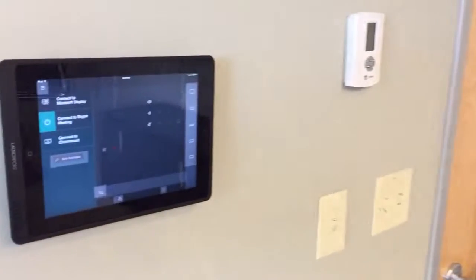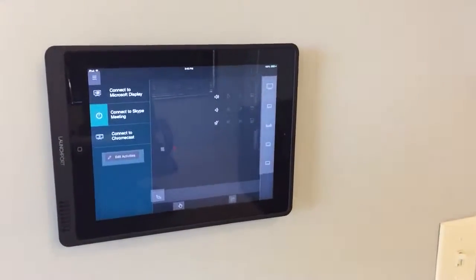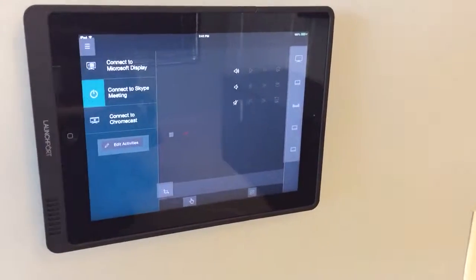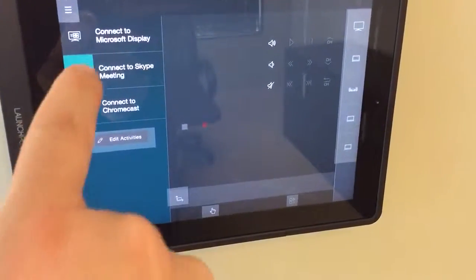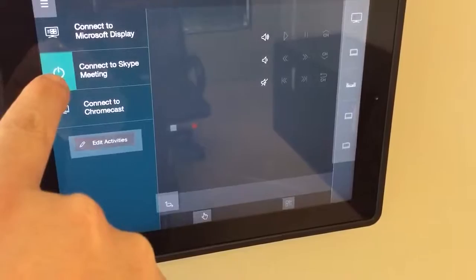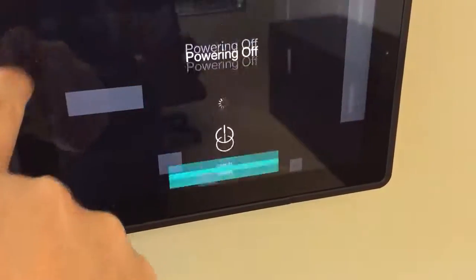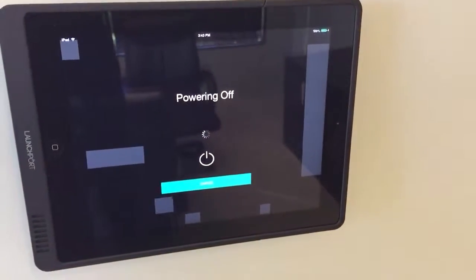Now, after you're finished doing whatever kind of presentation or activity or function that you need, go ahead and turn off the system. To turn off the system, you simply press the power button indicated by this little icon right here. If you press this, it'll turn it off. And now you see powering off. And then you'll see that the TV is turned off. Once everything is turned off, you're good to go, and the room is ready for the next presenter or attendee.